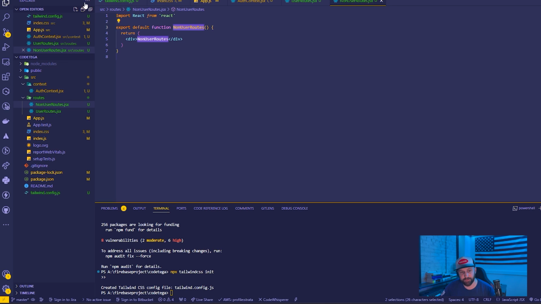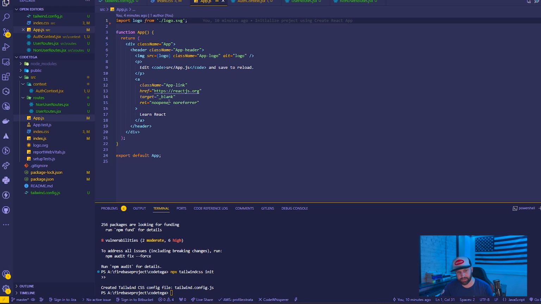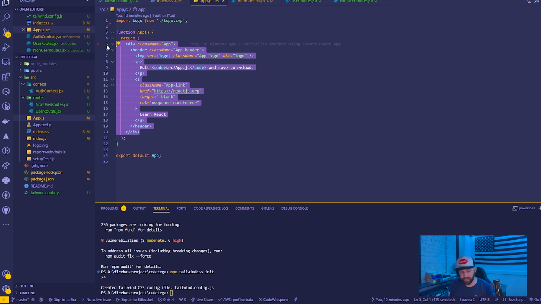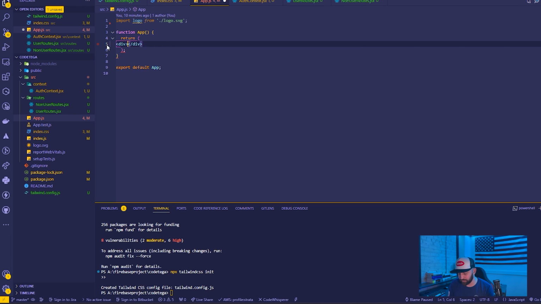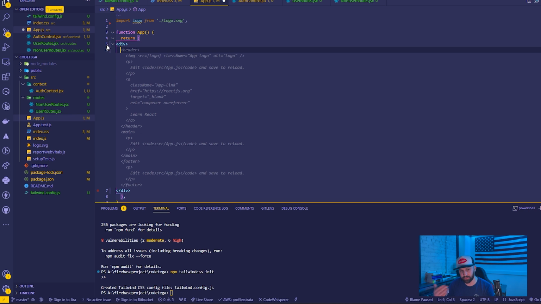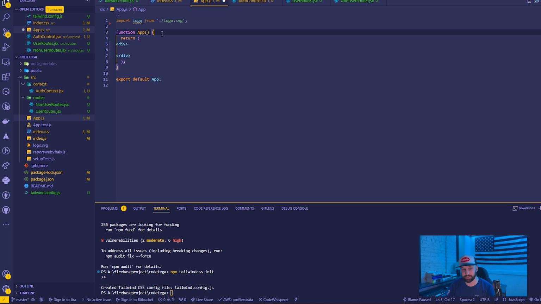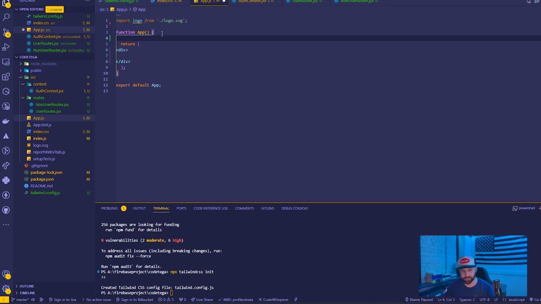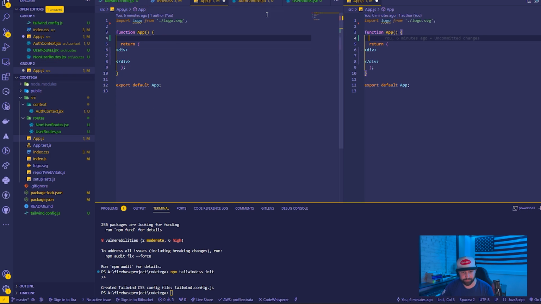Now in our app file, I'm going to remove everything that's there, and I'm just going to create a simple div tag. And then inside of it, I'm going to import that is logged out function that's in our context right here. So I'll keep this open so we can reference it.